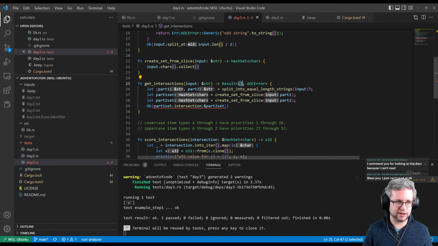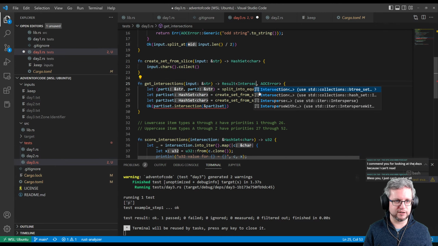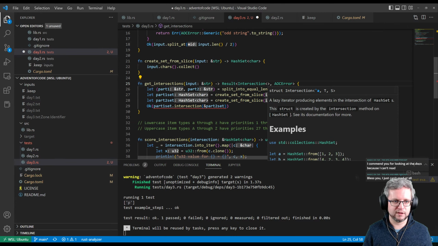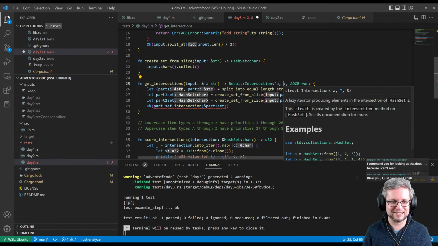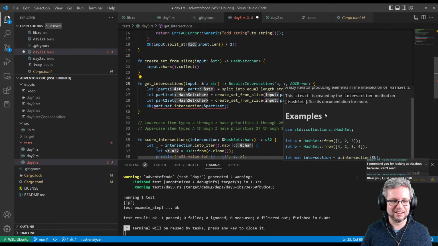So let's see if we can do that. So it's an intersection hash set. There we go. The life... interesting. Now we're starting to get into lifetimes. That's exciting. So let's see if we can do some lifetimes in Rust and really boggle some people's noggins.